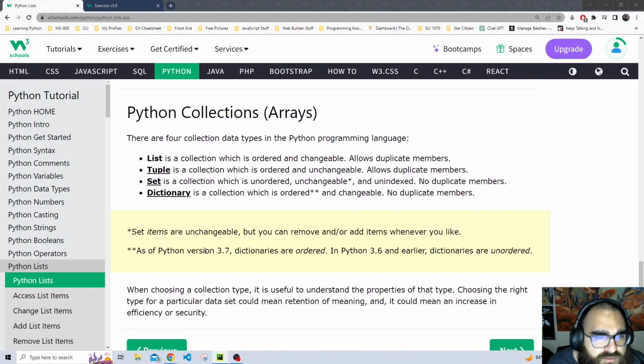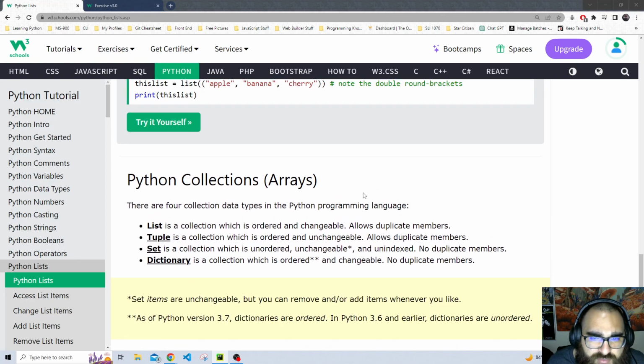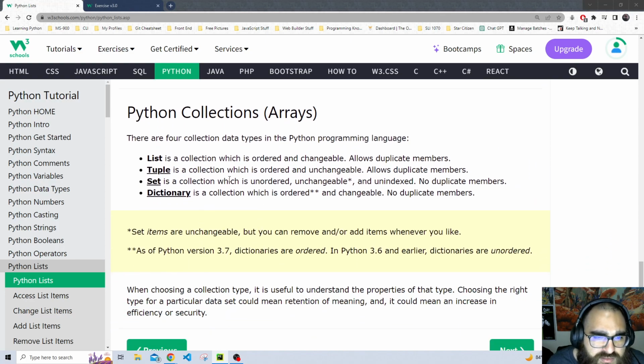And then there's Python collection arrays. There are 4 collection data types in the Python programming language. We got lists, a collection which is ordered and changeable, and allows duplicate members. Tuple is a collection which is ordered and unchangeable, and allows duplicate members. A set is a collection which is unordered, unchangeable, and unindexed, with no duplicate members. Dictionary is a collection which is ordered and changeable, with no duplicate members.